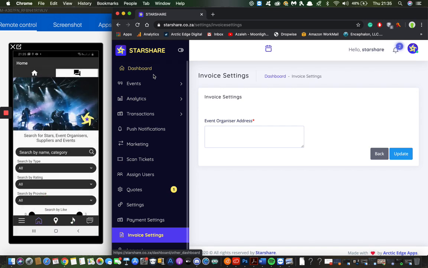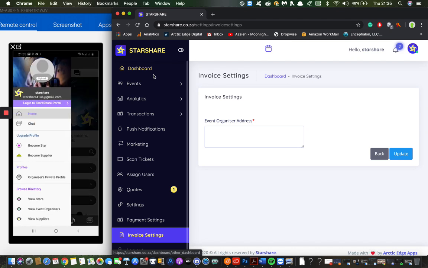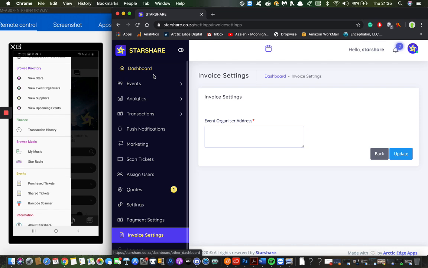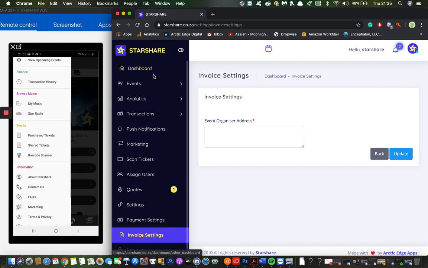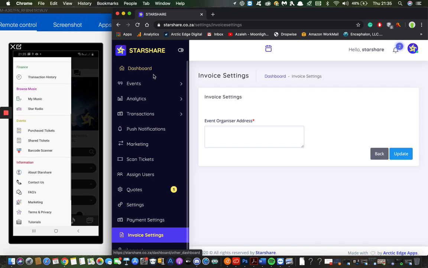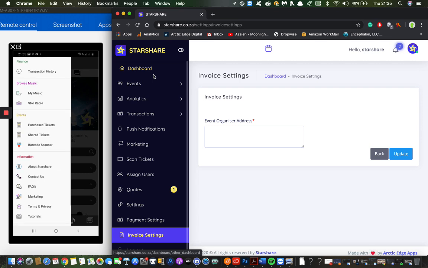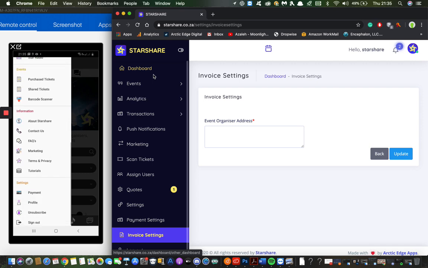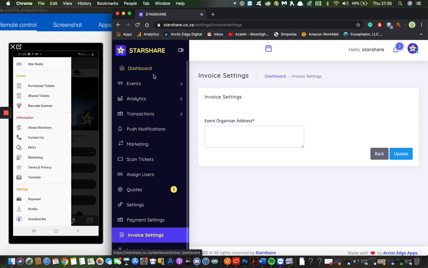Okay, so that's the CMS. A very brief description of it, but that is the CMS. And if you open up your sidebar menu on the app, you'll notice that the barcode scanner will be activated. Your events tabs, such as your purchase tickets and share tickets, will be available. Those are also available to your fans, your stars, and your suppliers.